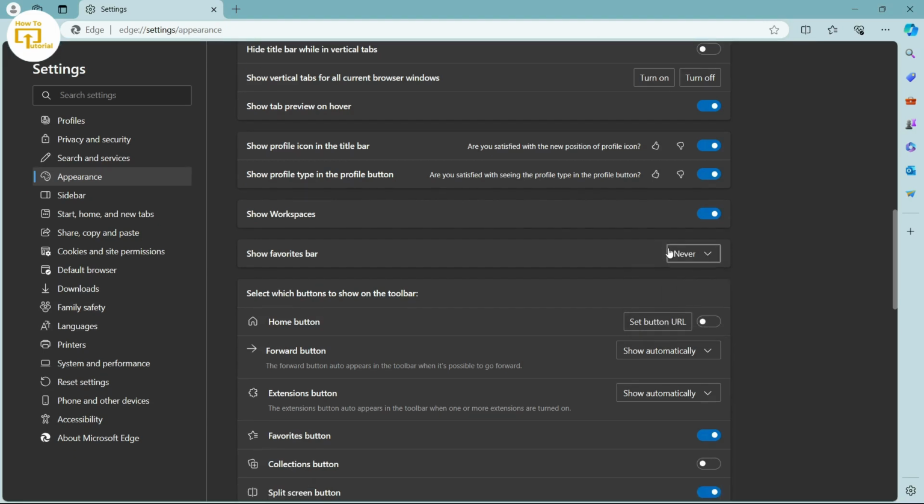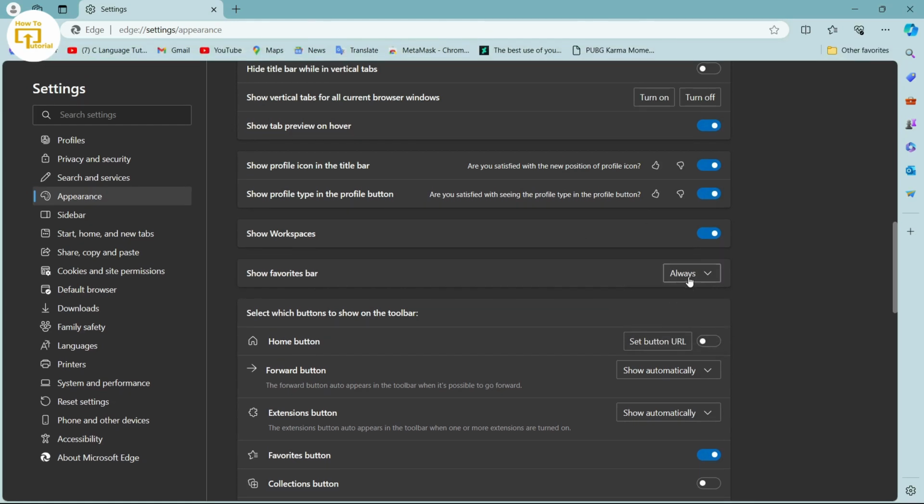So if you tap on never, then your bookmark bar will be disappeared. So if you tap on always, then it will reappear. And you have another option which is only on new tab. So if your Microsoft Edge is on a new tab, then your bookmark bar will be shown, or else it will not. So that's it guys, this is how to hide bookmark bar on Microsoft Edge.